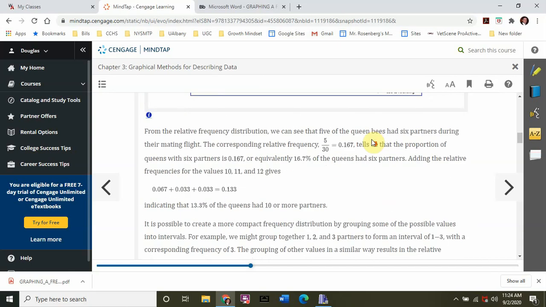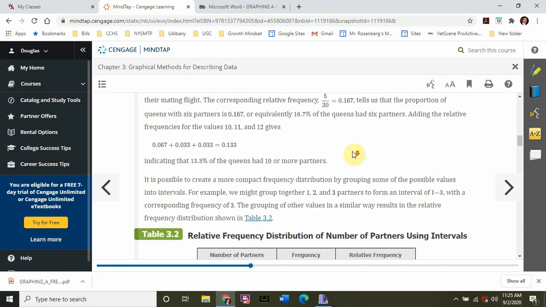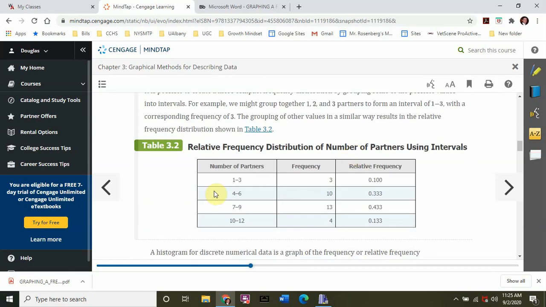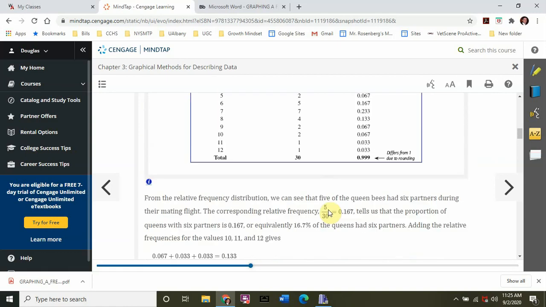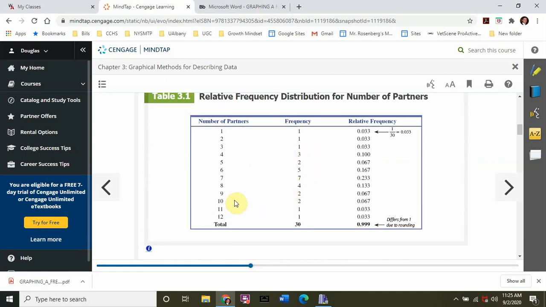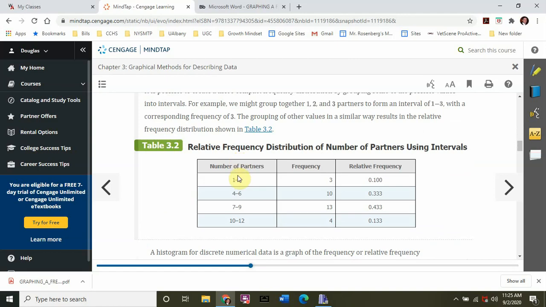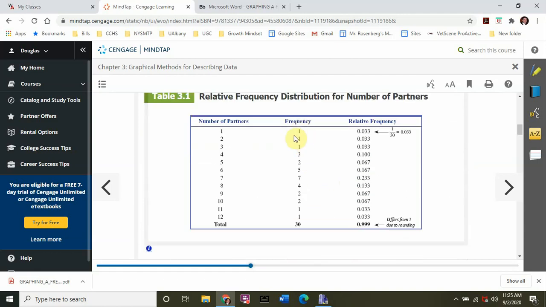Then the text talks about using different size intervals. These are intervals of size 1 that we have here: 1, 2, 3, 4. Sometimes we can group them. Maybe we're interested in grouping the data. How many bees total had 1 through 3 partners? 3. And that's simply found by adding these 3. How many bees had 4 through 6 partners? Well, if we add all these up, we see that there were 10 bees.